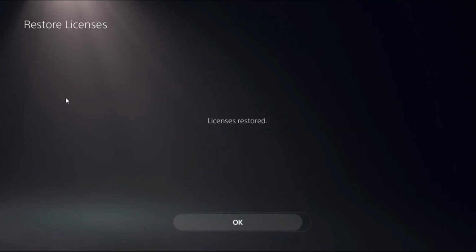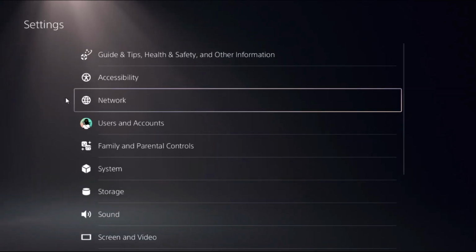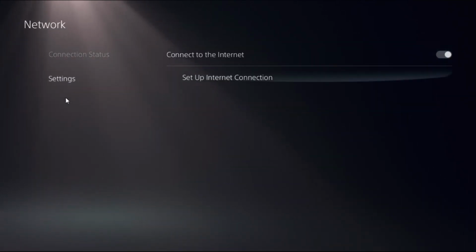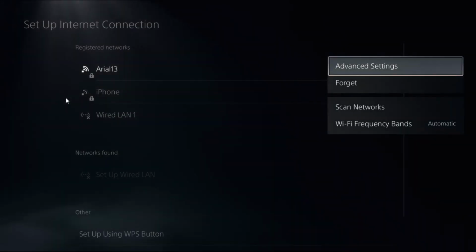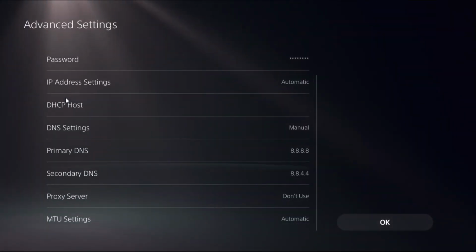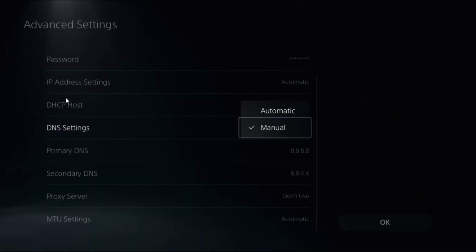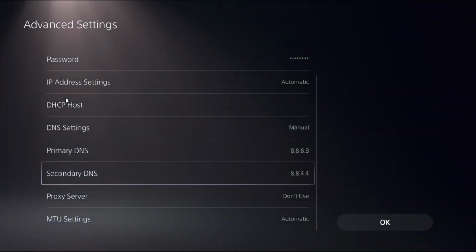If you closed all the games and apps on your PS5, then select Network, choose Settings. On the right side, select Set Up Internet Connection. Press the Options button on the connection to select Advanced Settings. Once we are here, we need to go down to DNS Settings and change it to Manual to access primary DNS and secondary DNS.